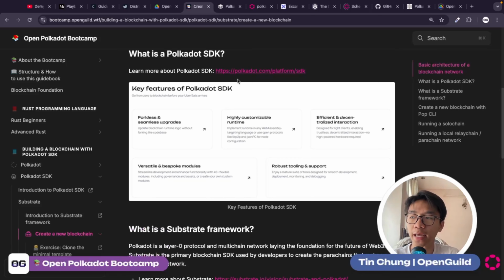The Polkadot SDK gives your blockchain the ability to do forkless and seamless upgrades. Different from other blockchains like Ethereum, where whenever you want to do an upgrade you have to do a hard fork, in the case of a blockchain built on Polkadot, an upgrade doesn't require a fork. Another feature is a highly customizable runtime. Substrate provides you a full set of different libraries and features that you just add to your blockchain, and it's gonna become a well-functioning blockchain with all the functionalities provided by the ecosystem.